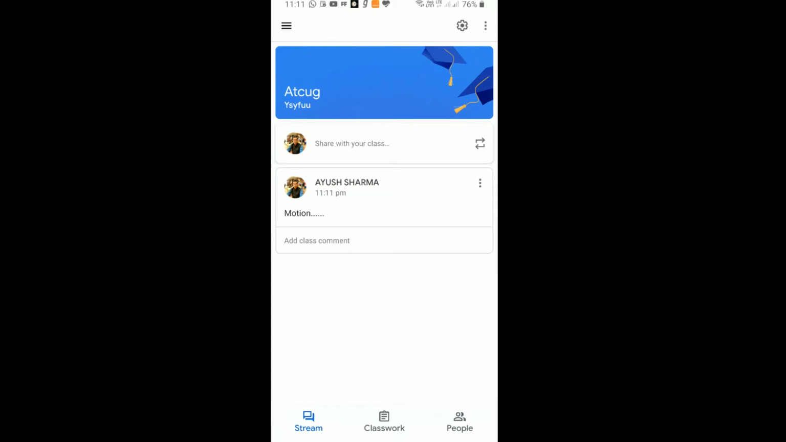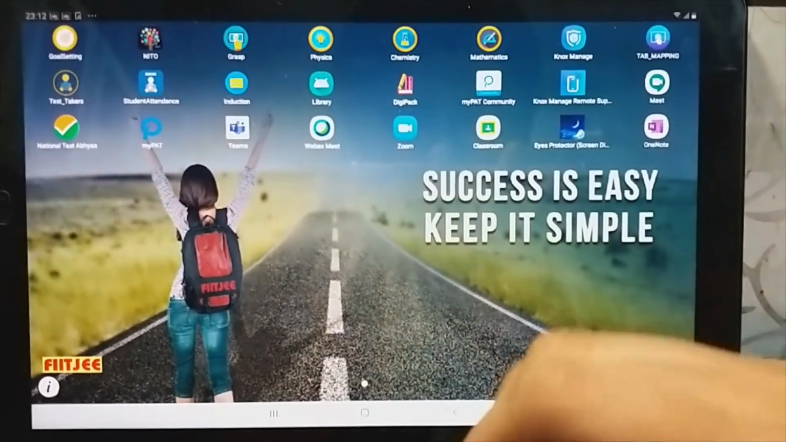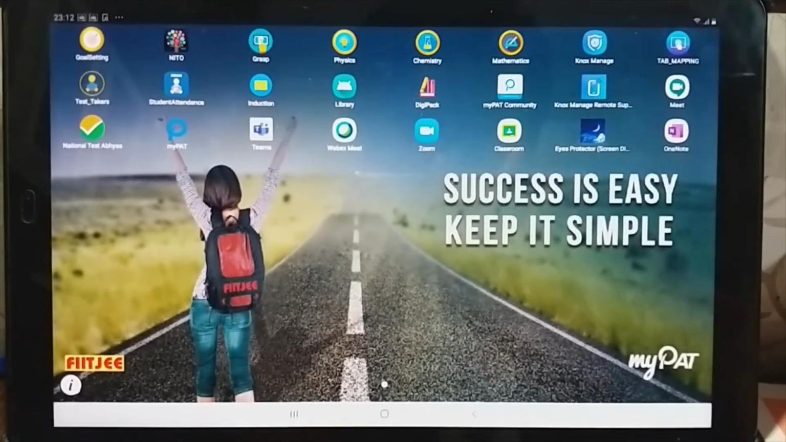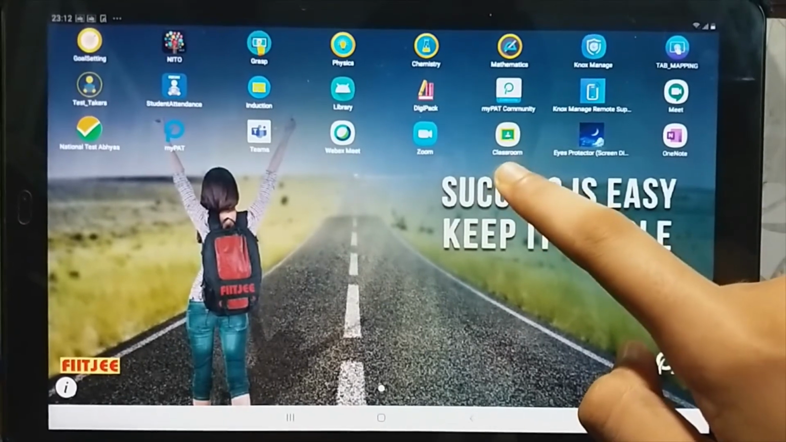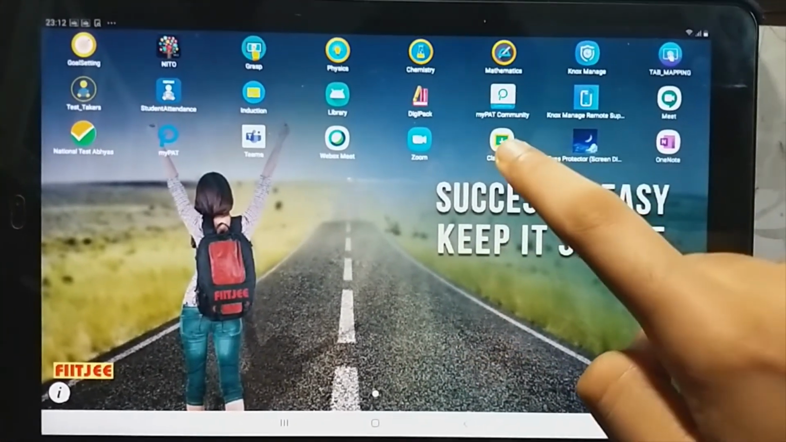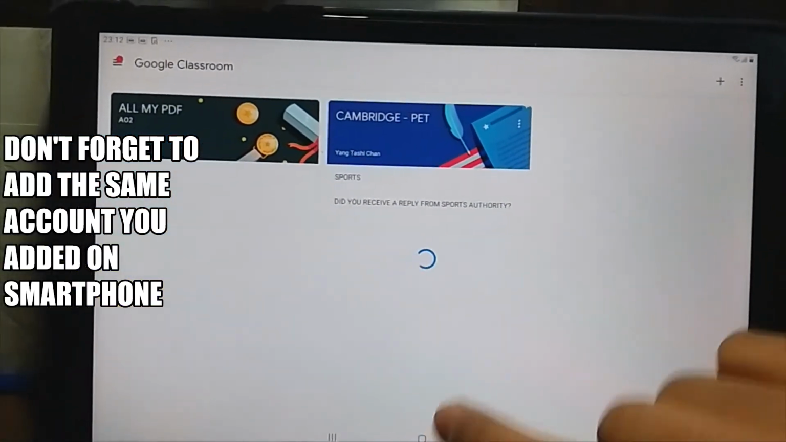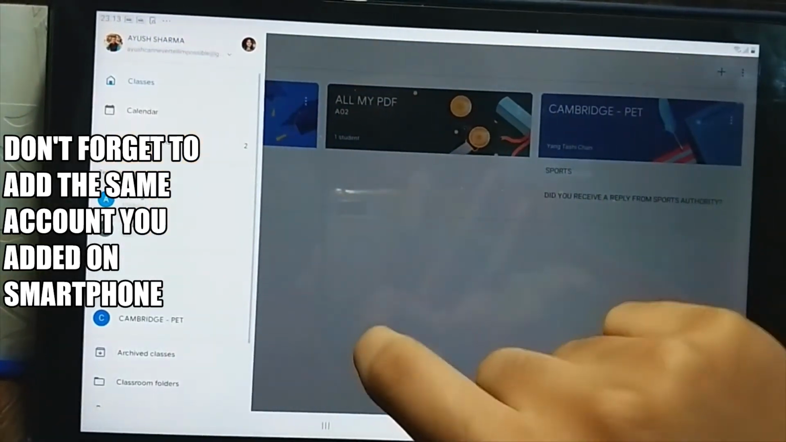Then let's move to our eCM Fiitjee tab. Yes, as you can see, this is our eCM tab. You all have it above class 9. Our eCM tab has the same Classroom application as on our smartphone. So you need to go to the smartphone and add your account. I have already added it, so it's not needed.